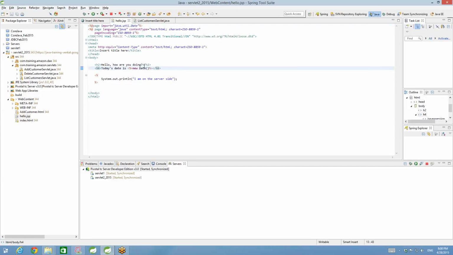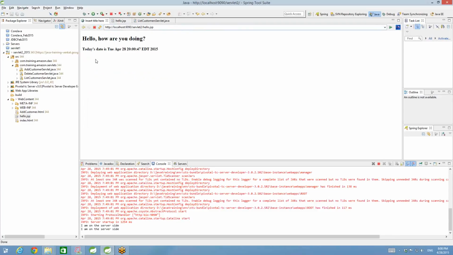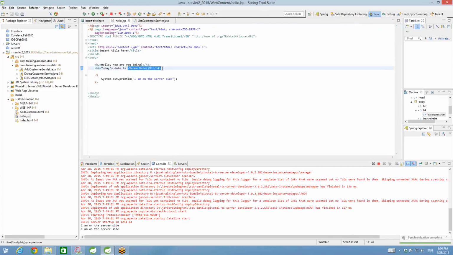To import your Java classes into your JSP, you use the page directive. This is a different JSP construct called a directive, with import java.util.Date. It does that automatically if you press control space bar. Now look at this. Go to your browser. See here, today's date is Tuesday, April 28th. Did you look at it? This is dynamic. This is coming from the server. All of this is dynamic HTML that's generated by your servlet container.